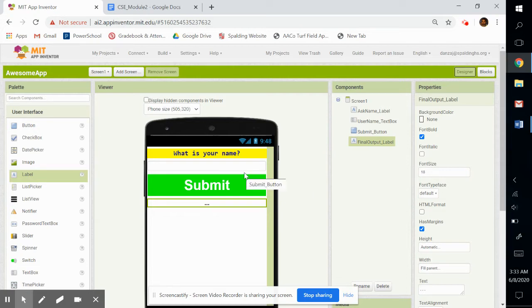So if I were to say, when the button's clicked, I want to take the text from in here that the user is going to type, and I want to put it into the text down here. I'm going to replace that with the user. So it says, what is your name?